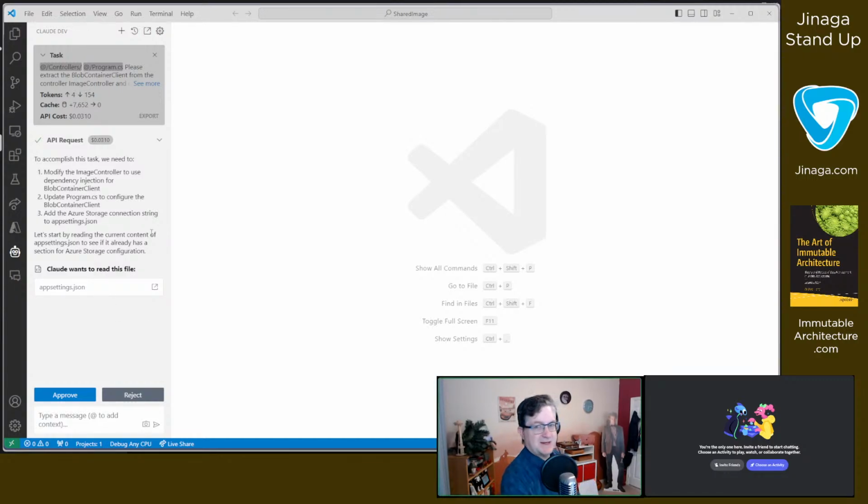So to accomplish the task, it is first going to, let's see if I can change the font. I can't really change the font. So it's first going to modify the image controller to use dependency injection. It's going to update program.cs in order to configure the blob container client and add Azure Storage connection string to app settings JSON. So Claude wants to read app settings JSON. I forgot to add that to the context, so now I approve it. And now it can read that.